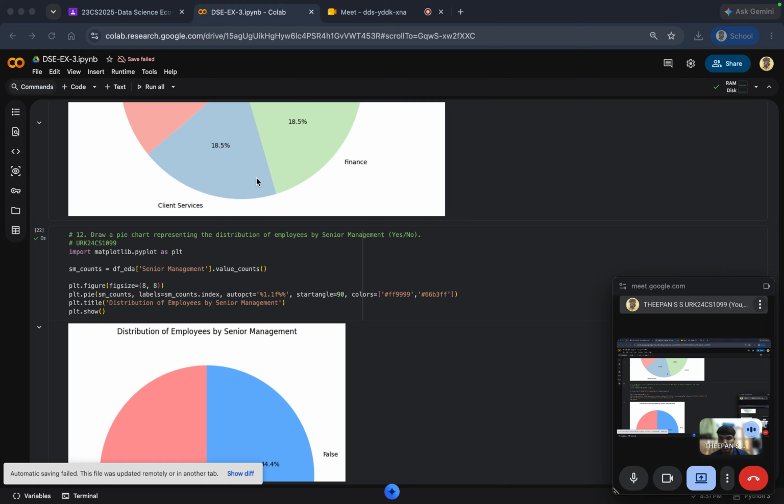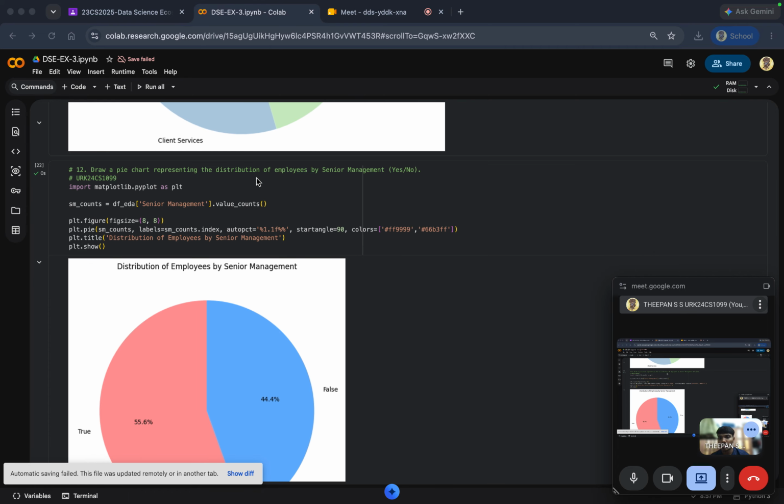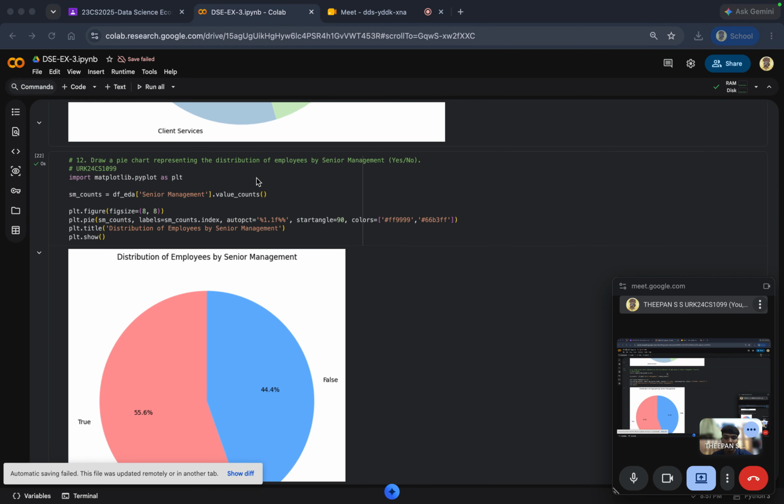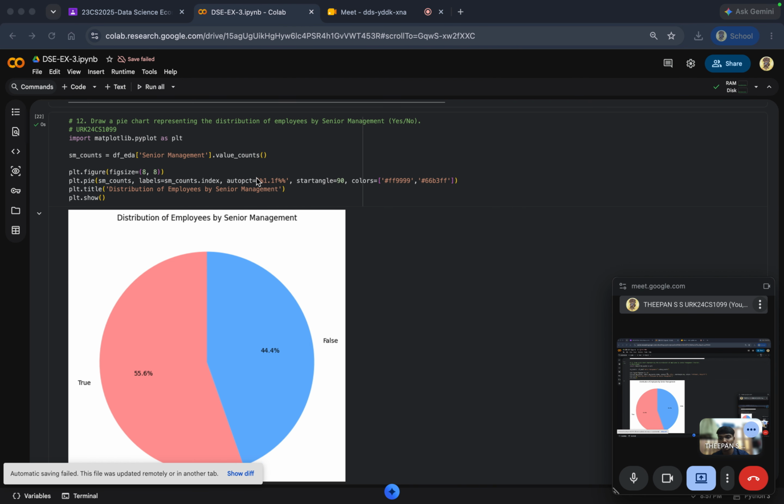Draw a pie chart representing the distribution of employees. The same as the previous question, senior management. The keywords in the pie chart: senior management, yes or no, percentage. That means true or false is what you want to find. The pie chart represents the percentage of employees belonging to each category. Remember, pie is equal to yes or no proportion in this.